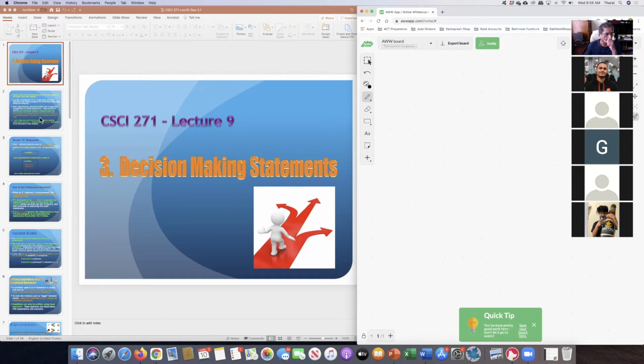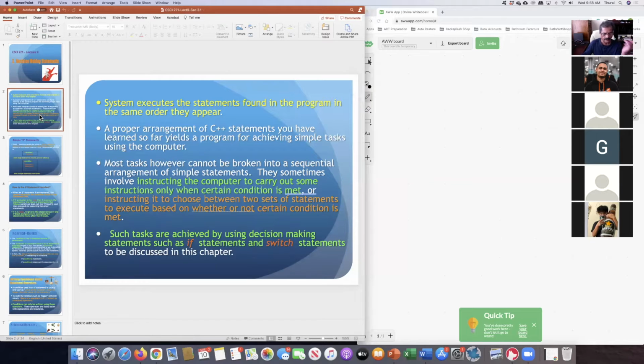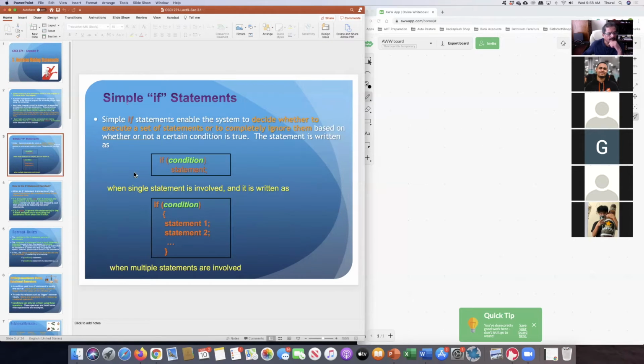So you're going to understand such decision-making statements, and the kinds of statements we are going to discuss are called if statements and switch statements. We are going to do both. So let's begin with the if statement. The if statement basically says, if a certain condition is true, then do this statement.